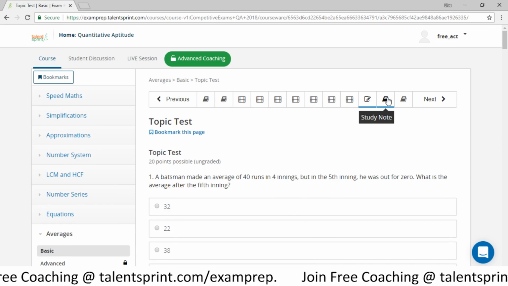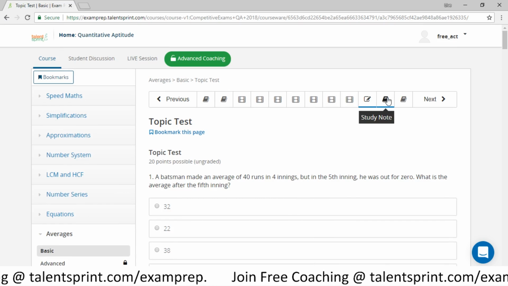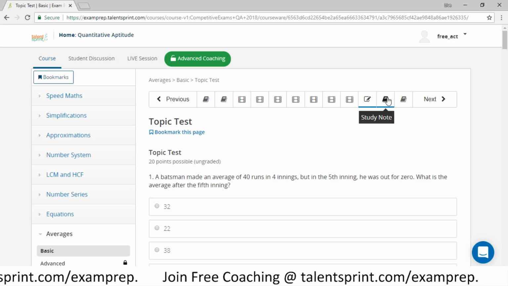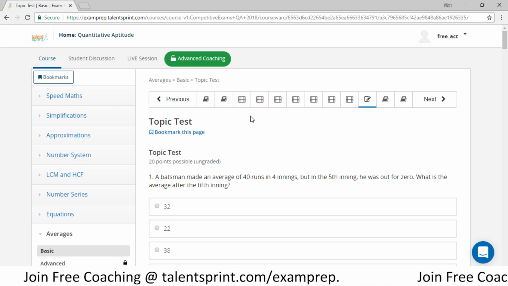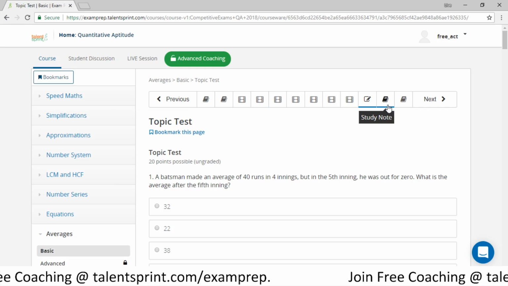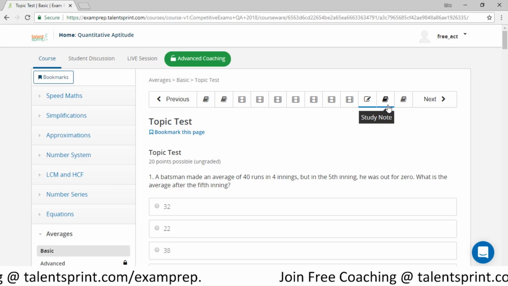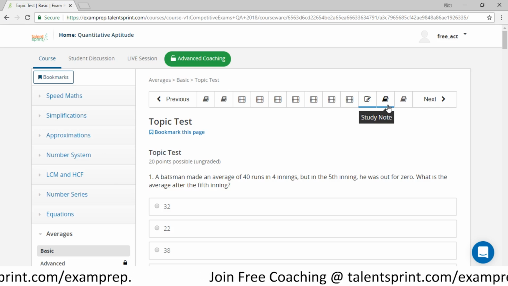What comes next in the sequence is the study note. Now this basically is a downloadable PDF again, which has got all the important formulae and concepts that you have learned through all these videos. The study note will act as a quick reference material when you're revising the concepts before your exam.